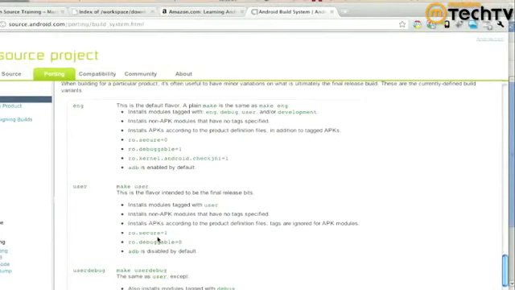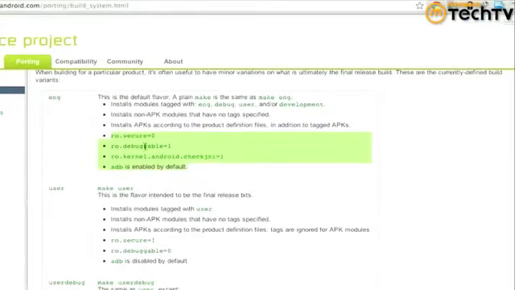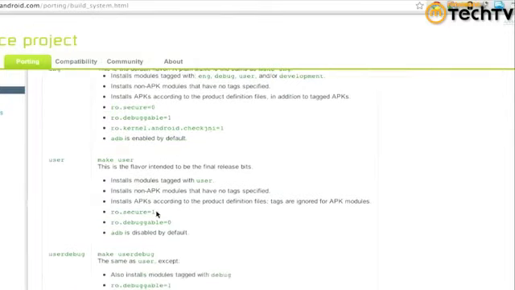Some of the system property differences, for example, between versions, right? So eng is the default flavor, right? And that's the same as doing make eng, and it's going to install all those modules. And it's going to do the following. Basically, secure is going to be 0, debuggable is going to be true, and the kernel android check JNI is going to be 1, and ADB is going to be enabled. Those are some settings, right?